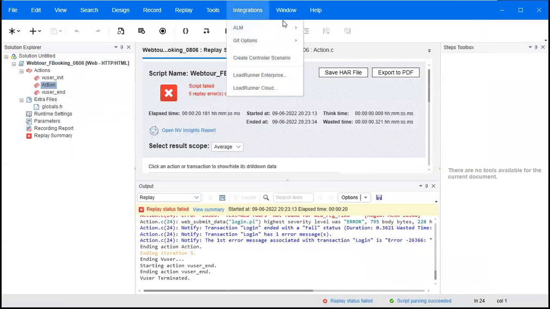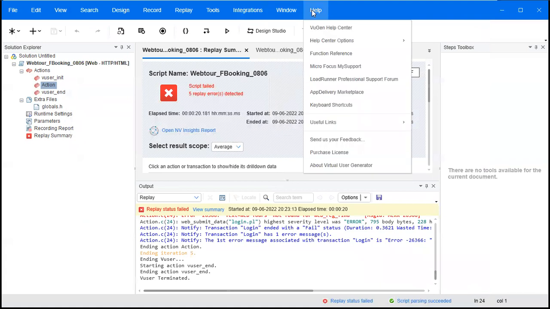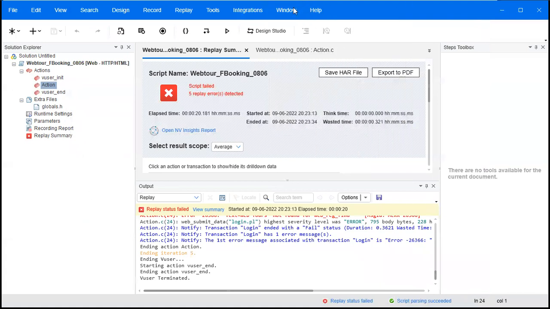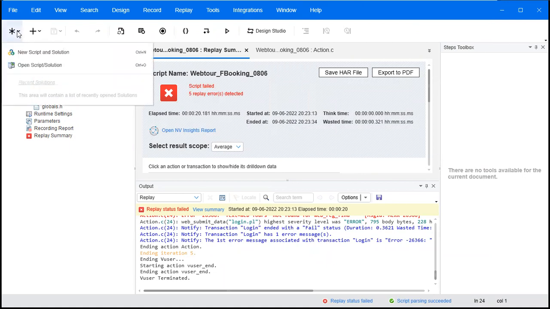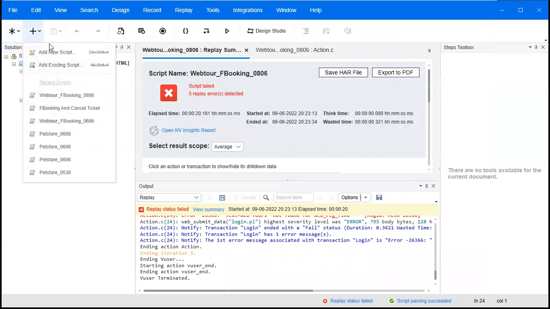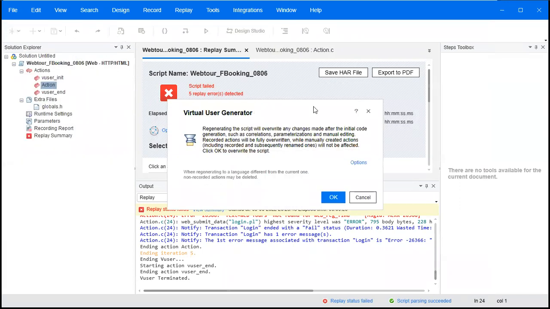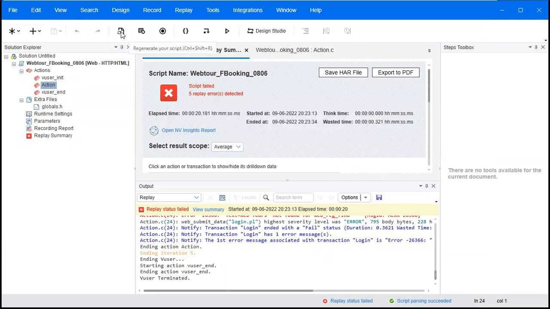So these all will be integrations, window and help. These are the options for the user. Apart from this, you can see here new script and open script, and we can also add a new script, and existing scripts will also display. And this is the regenerate button.